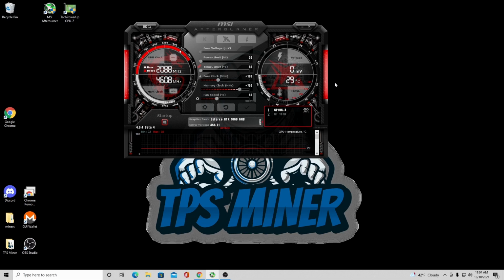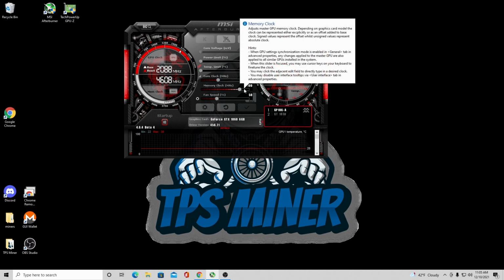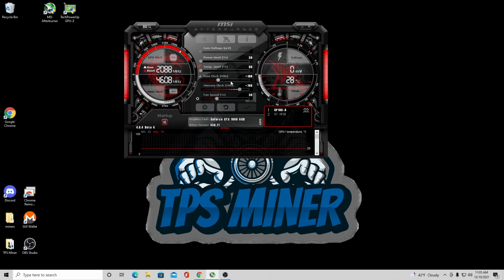Once I've got a comfortable memory clock that's stable, I'm going to run that back to 0, and then I'm going to start incrementing my core clock. And I'm going to increment that core clock again until I stop seeing an improvement. So what I've been able to do now is get the lowest amount of power consumption with the highest amount of memory clock offset and the highest core clock offset that will optimize the performance of my GPU.